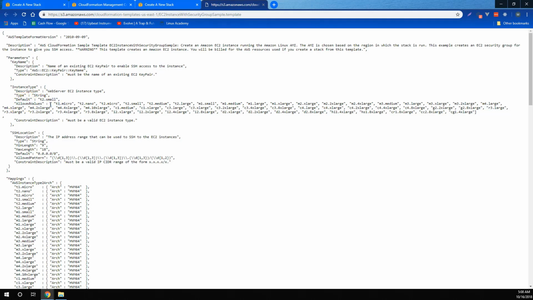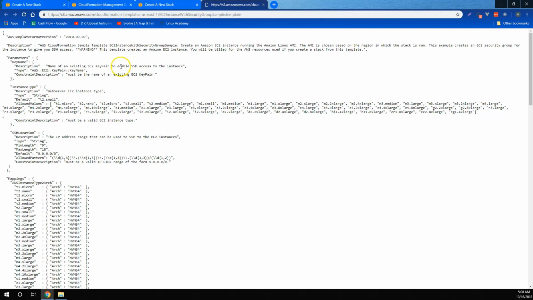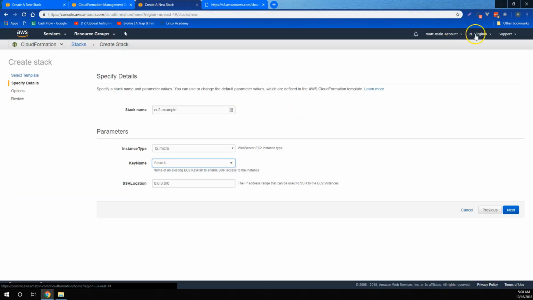Anytime you give a parameter an allowed values field, then you're going to get a drop down of those allowed values when you try to create the stack. For key name, it looks like it's giving us a couple of different options here, so let's see what that looks like in the template. We have key name, and then we have the type of AWS EC2 KeyPair KeyName. So what this parameter is doing for us is grabbing any key pair that we have in the region that we're trying to deploy it in. Because I have 2 key pairs in the North Virginia region, I'm seeing both key pairs here.